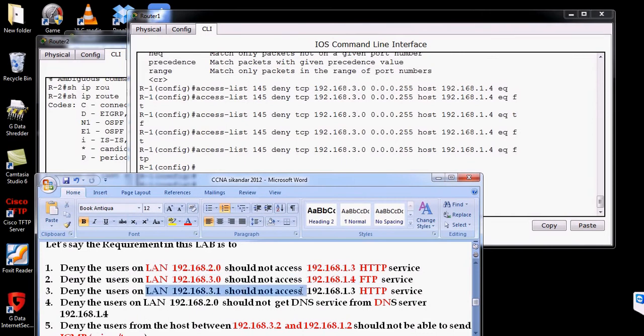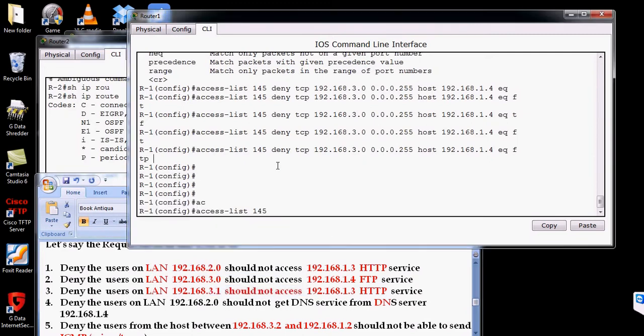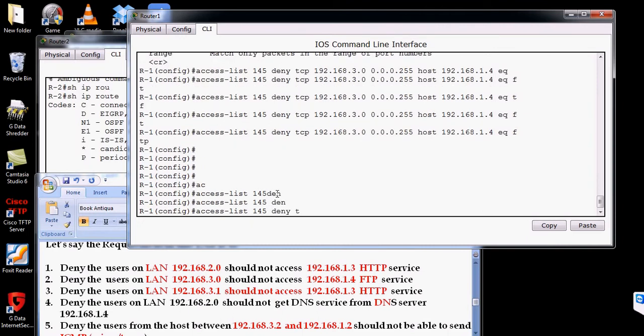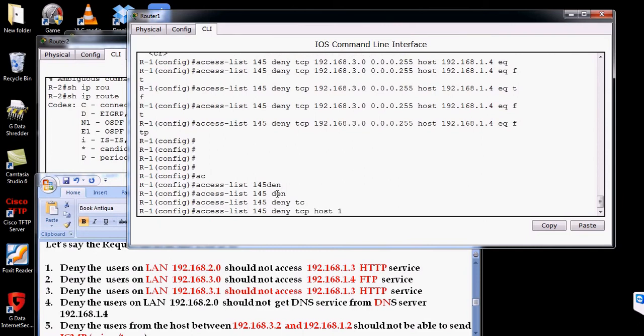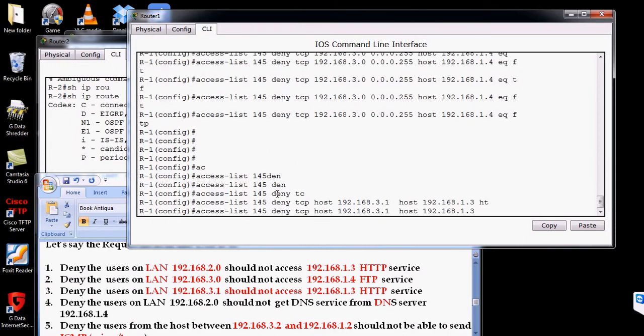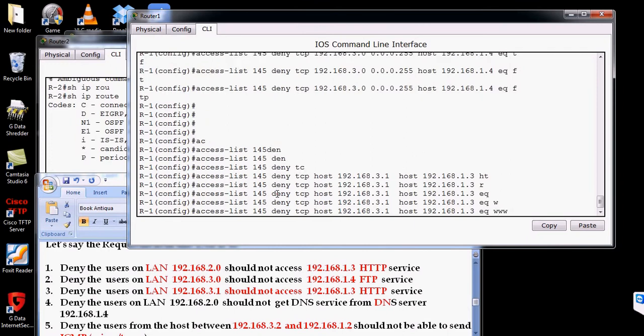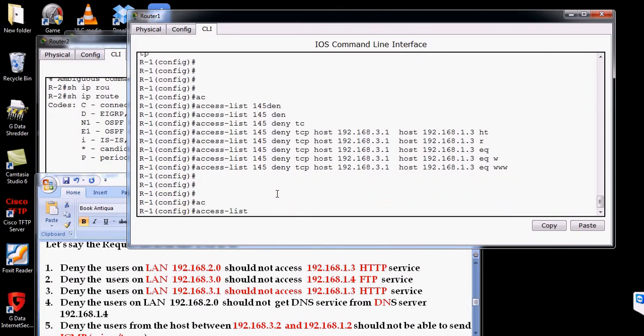Similarly, the next statement, access list 145. I'm going to deny the users coming from 3.1. 3.1 should not access the 1.3 service. So access list 145, deny, protocol category HTTP, which comes under TCP, coming from 192.168.3.1, and the destination is 192.168.1.3. If it is HTTP service, that is equal to HTTP service. For HTTP I can just give the name www. Okay, done.